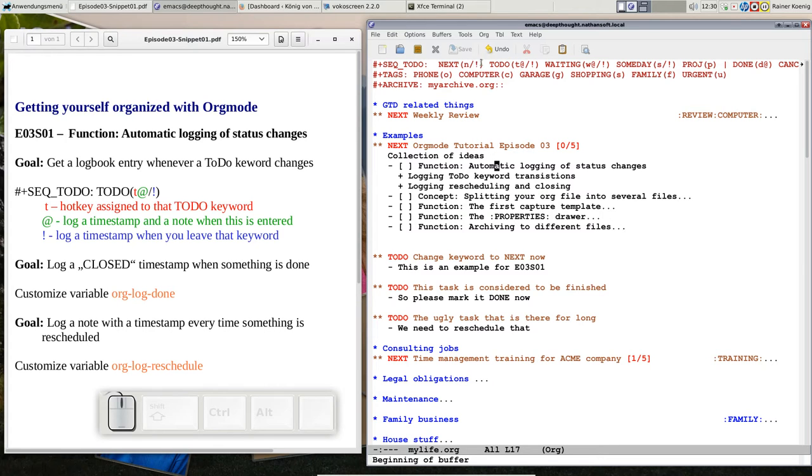And then that slash and the exclamation mark means in that case, whenever I'm leaving the next state, I record a timestamp. When I'm entering a to-do, then I record a timestamp and a note, and when I leave it to something else that has no entry state, then I just record a timestamp and so on. So I guess the easiest way is to show you before I talk a lot about it.